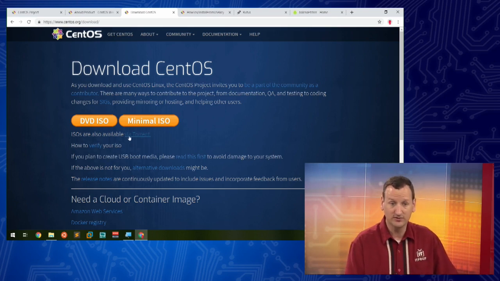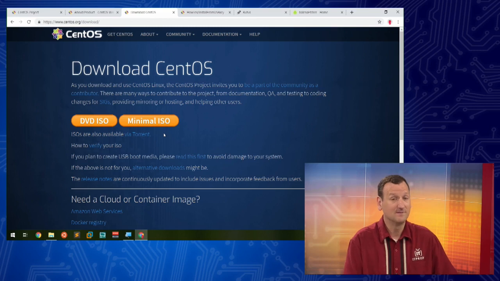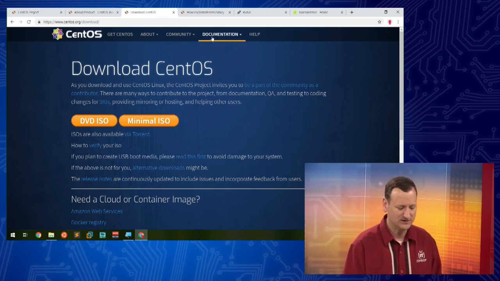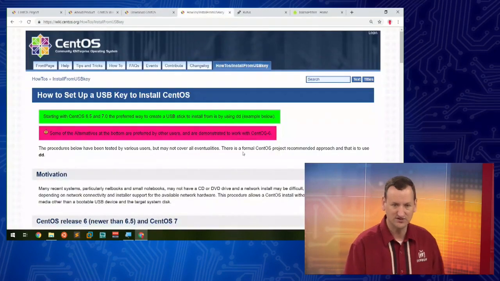But basically, you're going to go here and click on one of these links to download the file. Like I said, if you do the DVD, it's about 4.5 gigs in size. So you've just got to wait for that to download. And once you've got it, now you're ready to get moving and start to do your install. Now, to do the install, most of us are going to use a USB key.